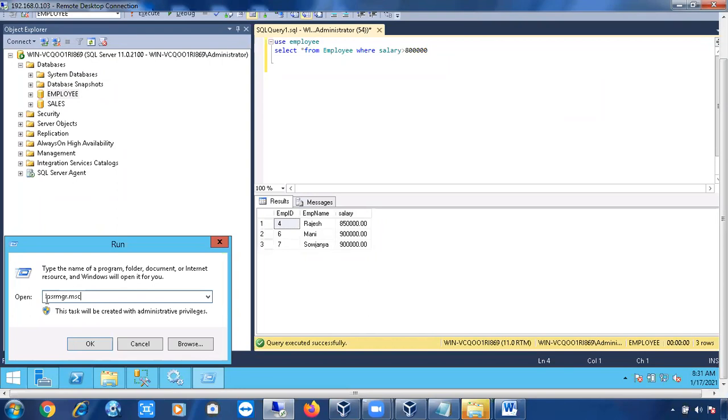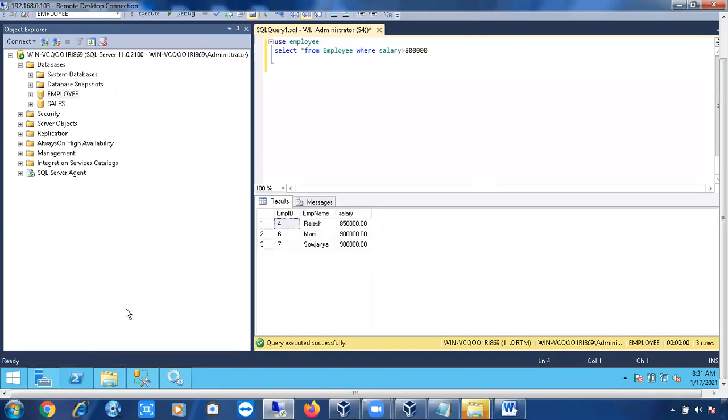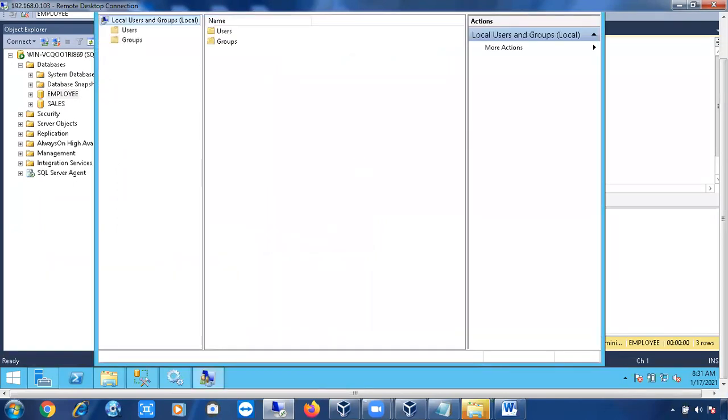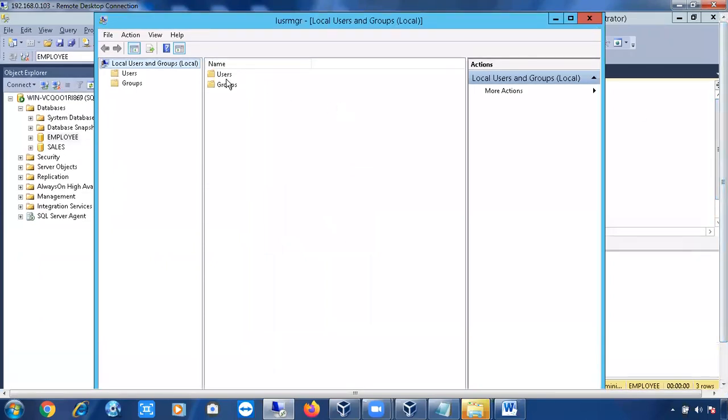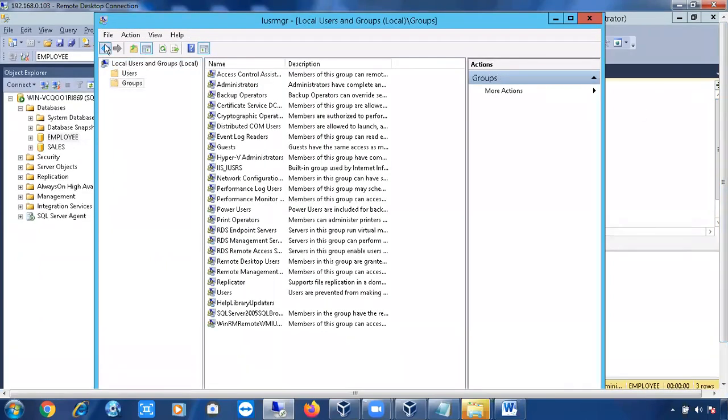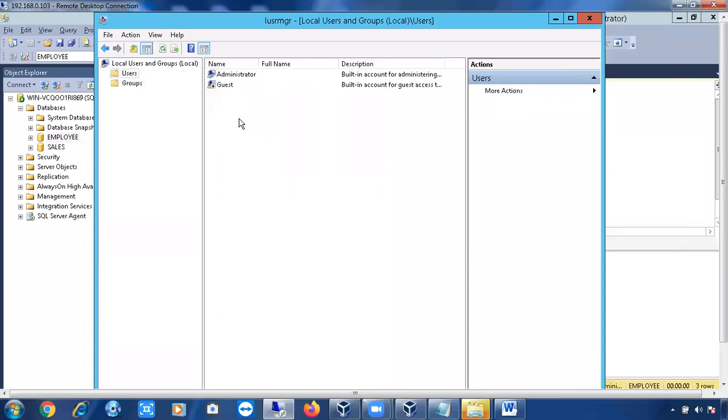lusr means, L means local, usr means user, mgr means manager. Local user manager.msc. Click OK. If you click OK, there you can see users and groups. Go to users, not groups. There you can see you have to create one user. As of now, only the administrator user is there.